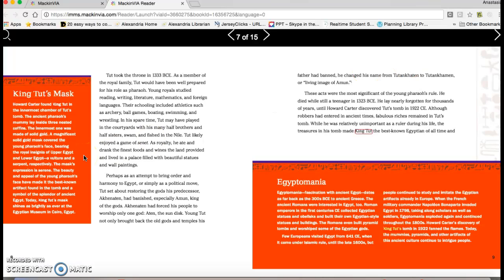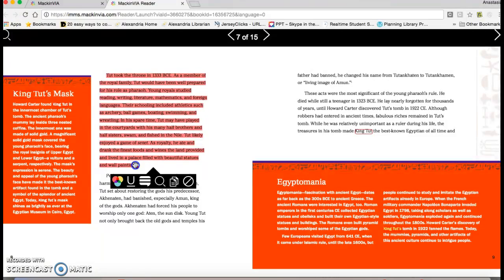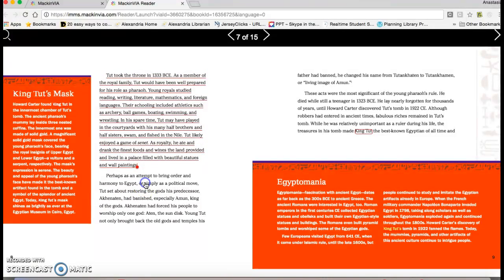MackinVIA also allows you to highlight areas in the ebook. So you can just basically highlight like you would on any other site. And when you are done highlighting, you just click, you'll get this little box. You can change the color. So maybe I want to make it yellow. You can underline. You can even add a note.